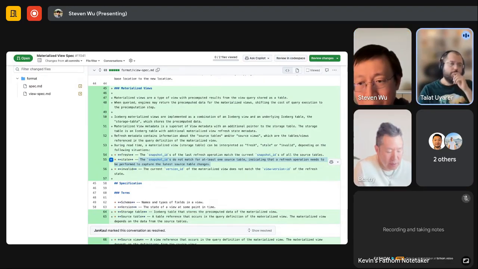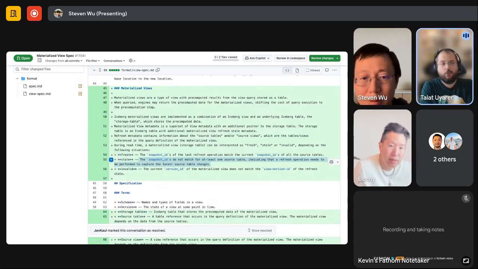Then max staleness we should define somewhere else. Is there any setting for max staleness as a parameter? The user should be able to define it, right? When they create their materialized view.